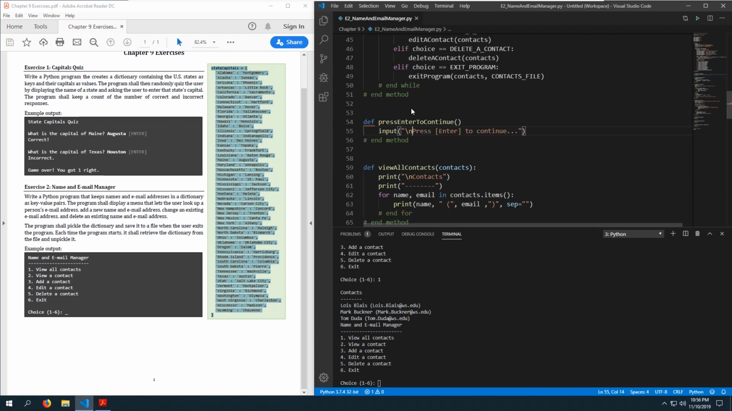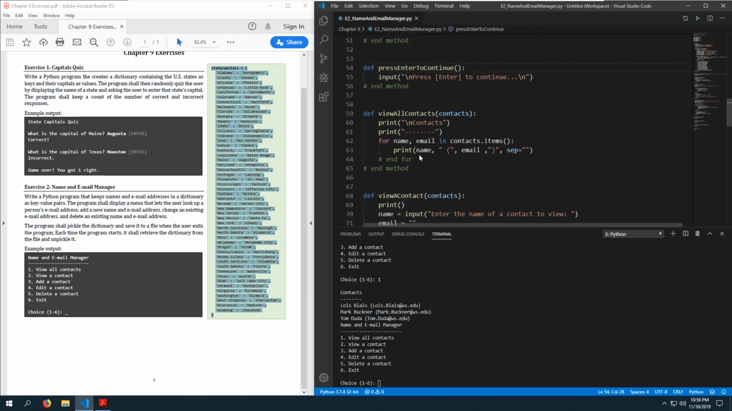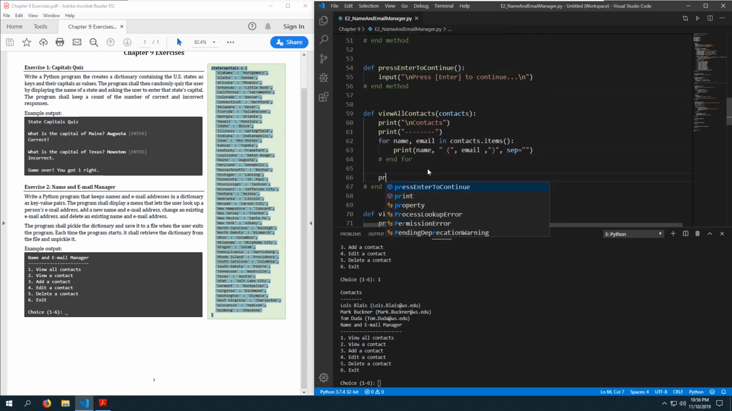And we'll put a new line character at the beginning and a new line character at the end. So, missing a colon. So here we'll call the press enter key to continue function.